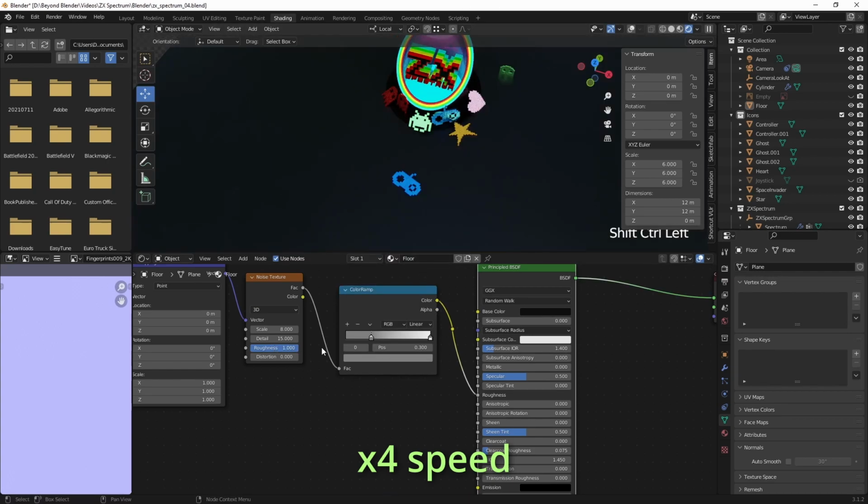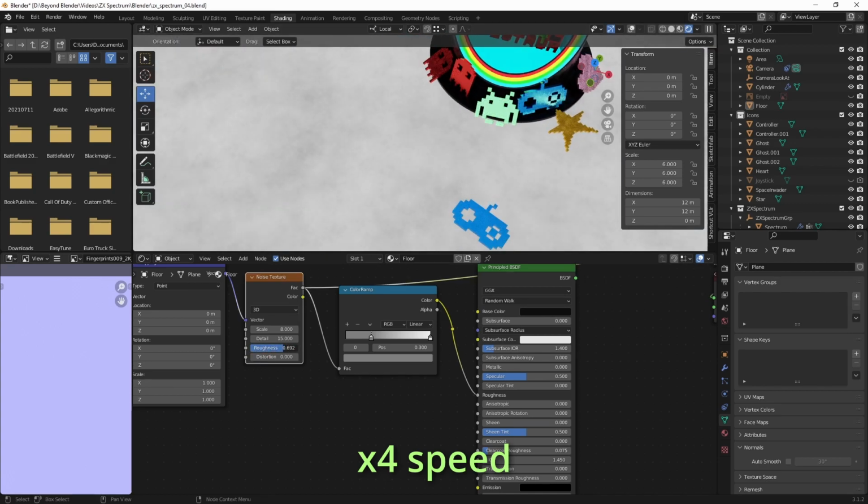Sorry, I'll take that back. I didn't create another colour, just tweaking some of the values. And now we're just tweaking the floor noise texture.